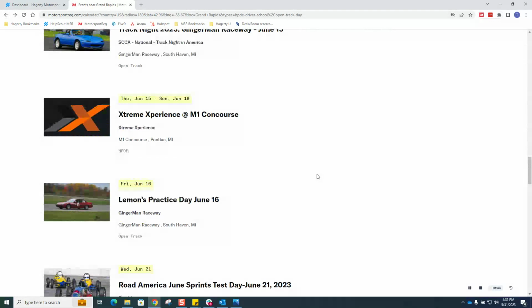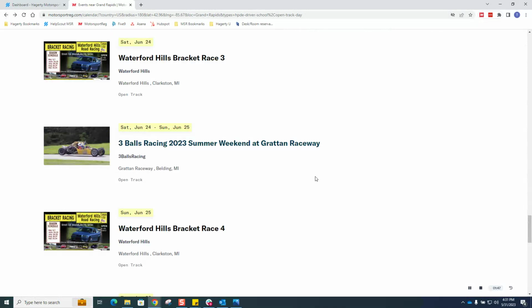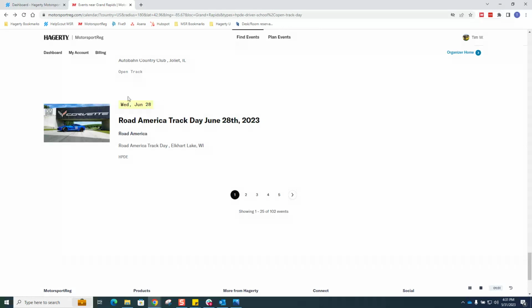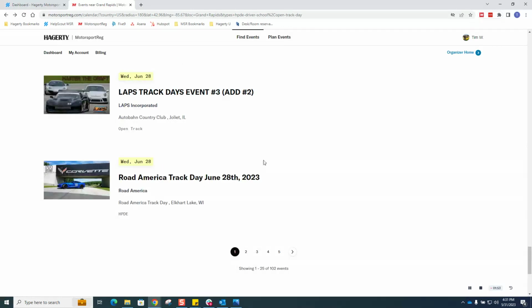And if you want to look at events into the future, you could scroll down to the bottom here and you can jump ahead to some future pages and then just keep an eye on these dates. You'll find something that might work out better for you. Hey, here's another one going on at Road America at the end of June. Let's see if that's open and available.